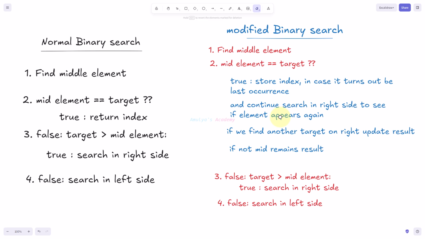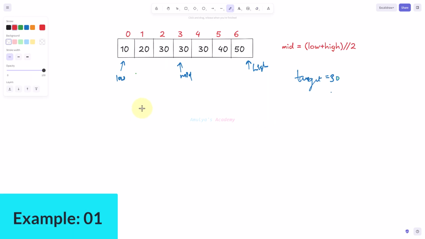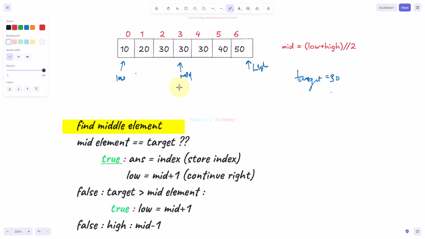Next, let's take a few examples. Let's take target as 30. We want to find the last occurrence. So let's find the middle element. Low plus high truncated division 2. So we'll get index as 3. This is our middle element. Then compare 30 with target 30. It is true. Target is equal to middle element now.